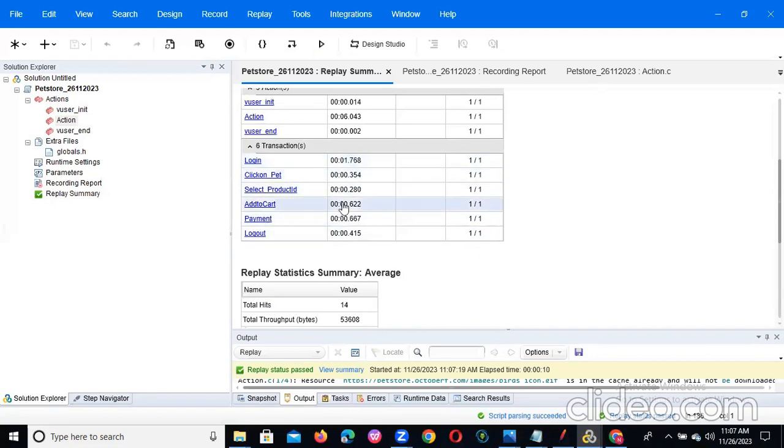With one user, you can observe login, it happens in minutes, seconds, milliseconds. So 1 minute 768 milliseconds happened for the login. Click on pet, 354 it happened. And select product, 280 milliseconds, not seconds, that is milliseconds. And add to cart 622. Payment is 667. Logout is 415.